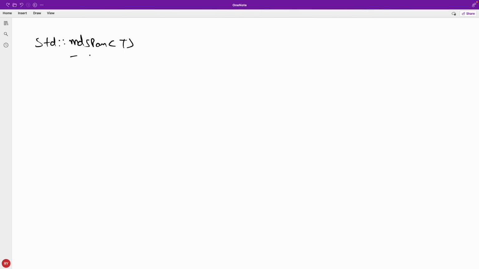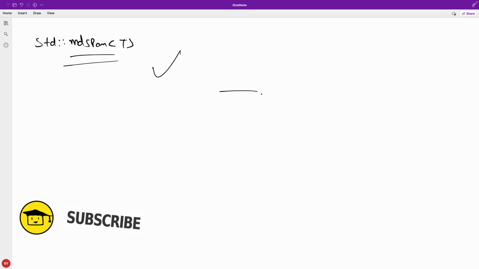So using mdspan can be very good if you are doing heavy-duty multidimensional work. With that, I'll wrap this up.